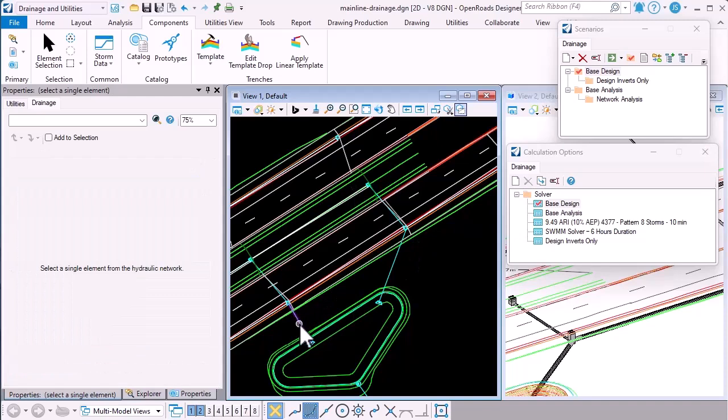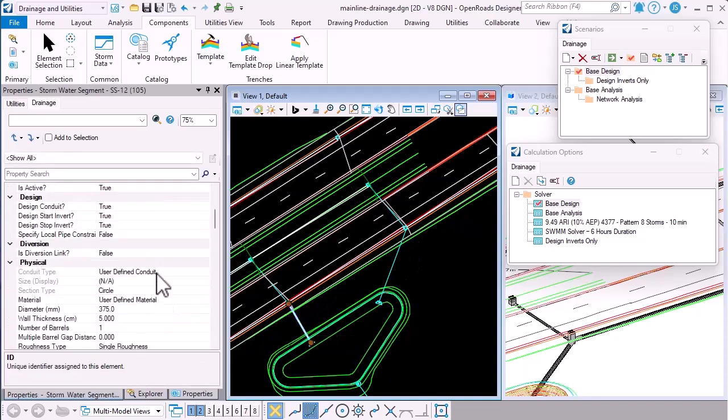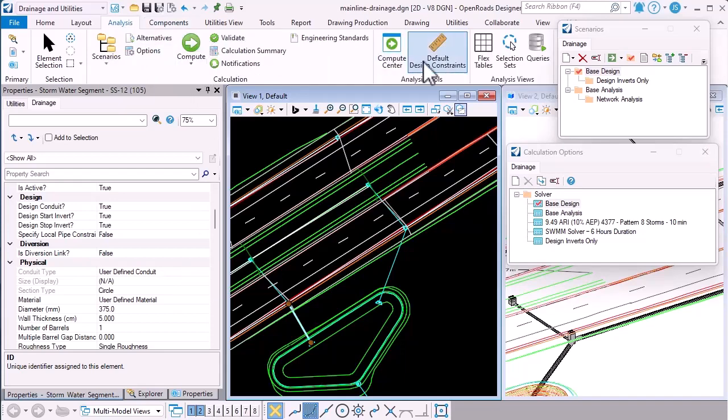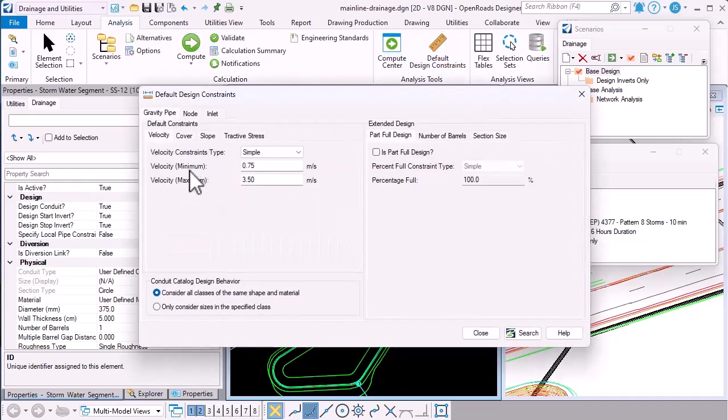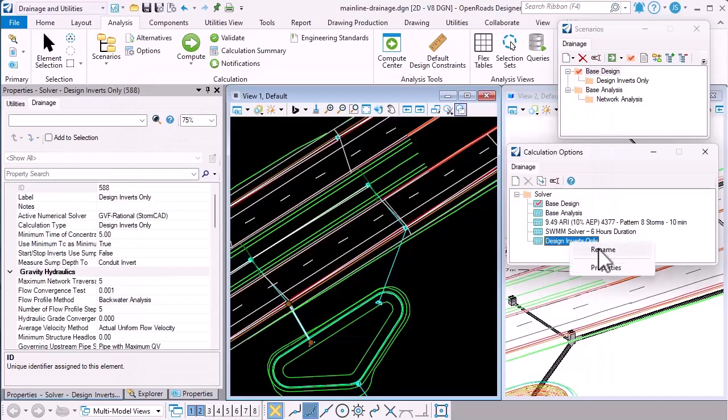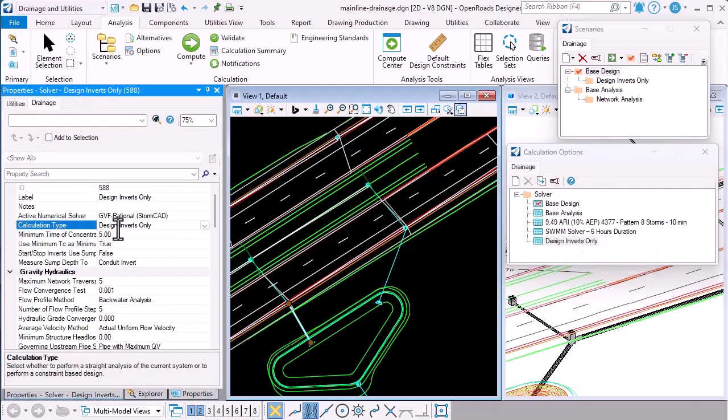In this case, however, my conduits aren't using a catalogue, they're user defined, and I may want to still apply some of these design constraints, for example, the cover and the slope, but I may be at an early stage in my design and I'm not at the moment interested in running the hydraulics. So the new calculation option that we've added is to design inverts only.